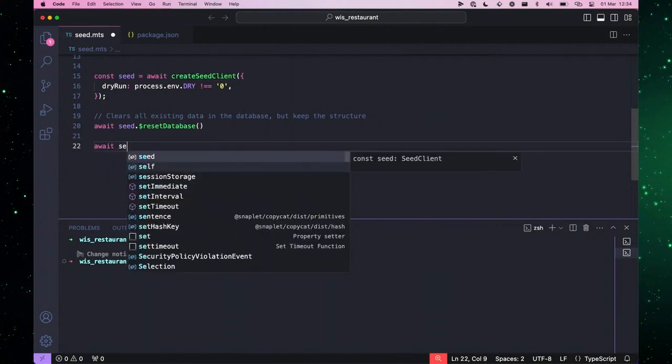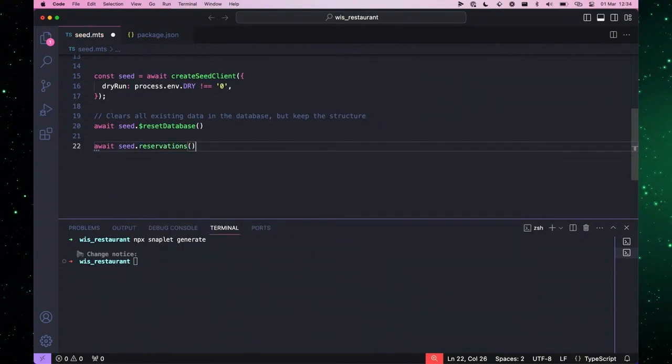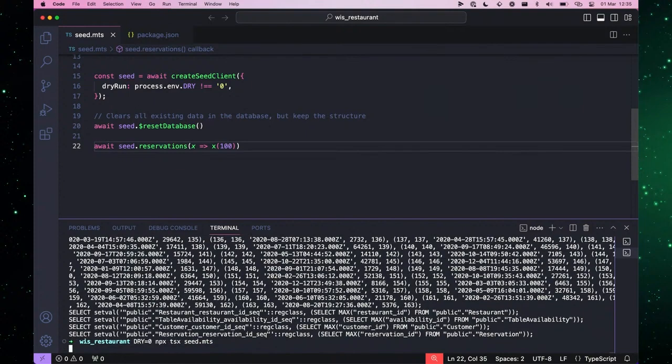So what I'm going to do is tell Snaplet that what I want is reservations. And I want 100 reservations. I'm going to go ahead and run that. npx tsx c.mts. It's spitting out the SQL. I'm just going to actually insert it into the database.